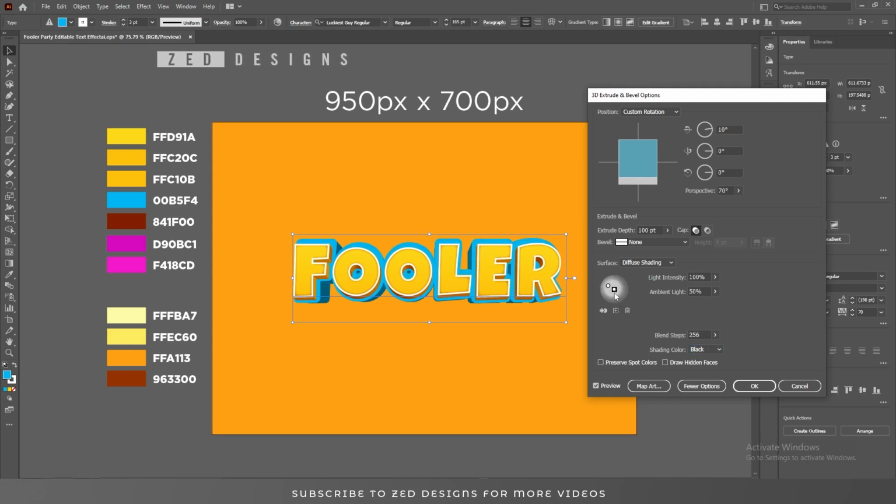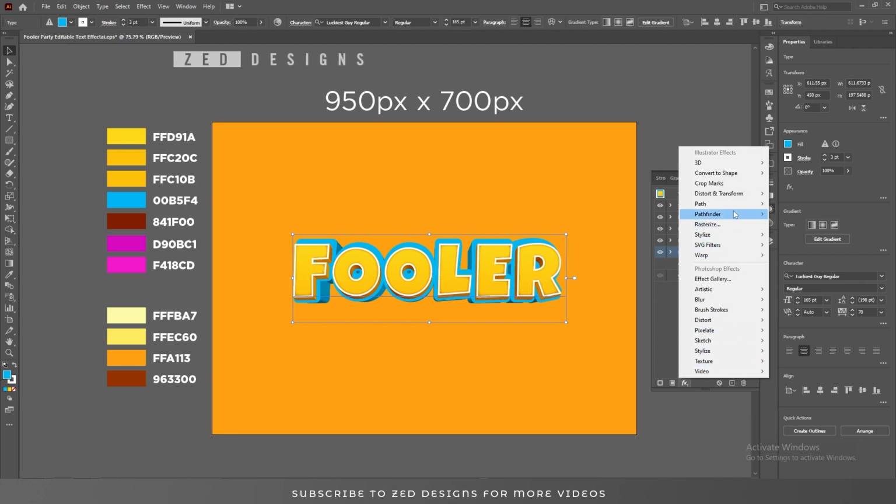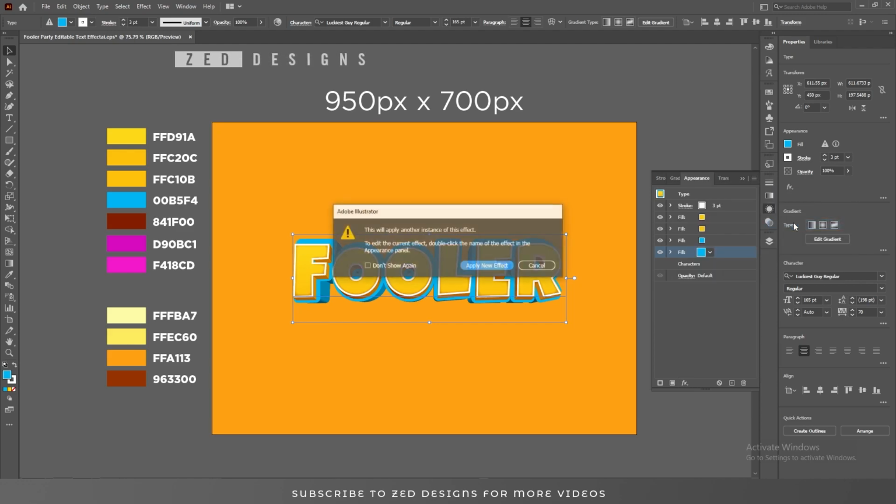Click on this new light to add one more light point. Adjust it as you want. I have changed the ambient light to 40% and I'll go with black shading color. Then click OK. Now select this 3D layer and go to Effect, Distort and Transform.